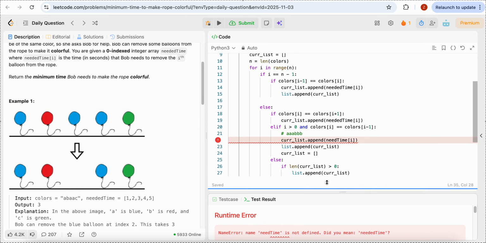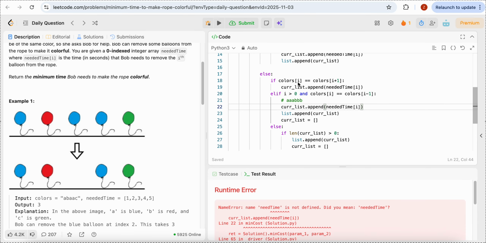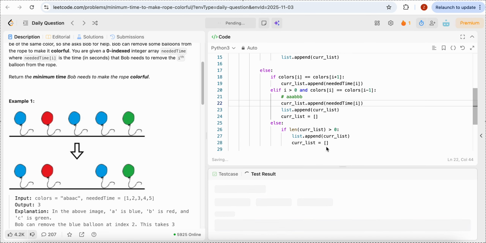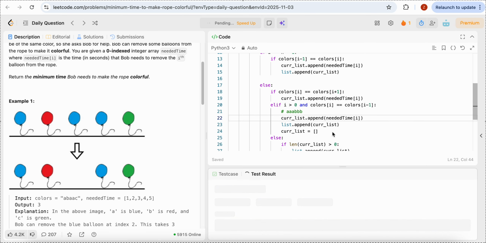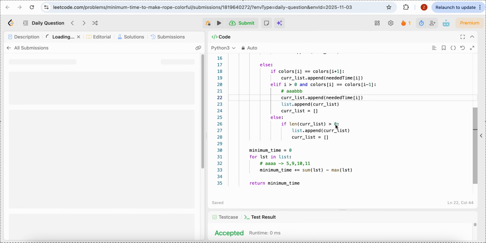All right, let's see what's showing errors. Do you mean needed time? Yeah, but that's what I mean. All right, let's submit and see if this passes.